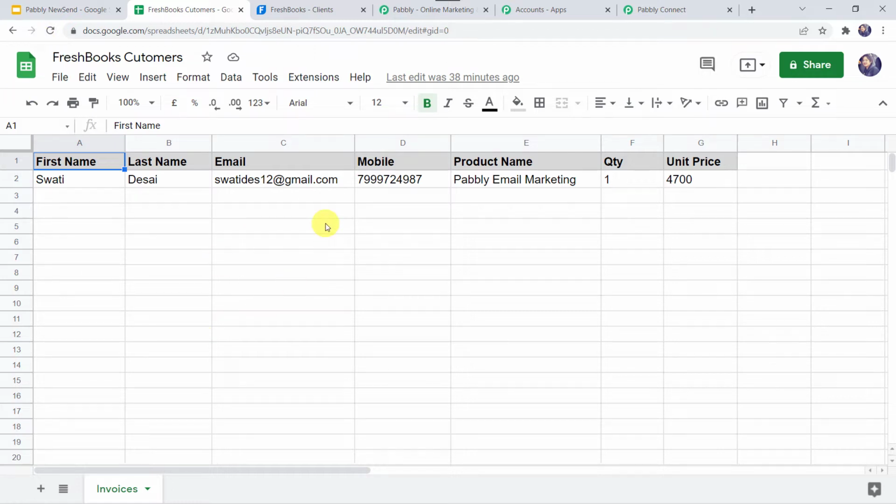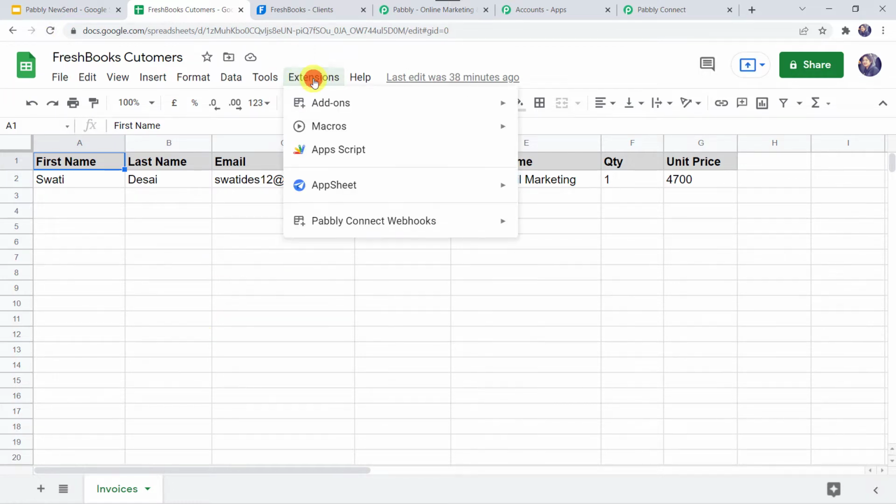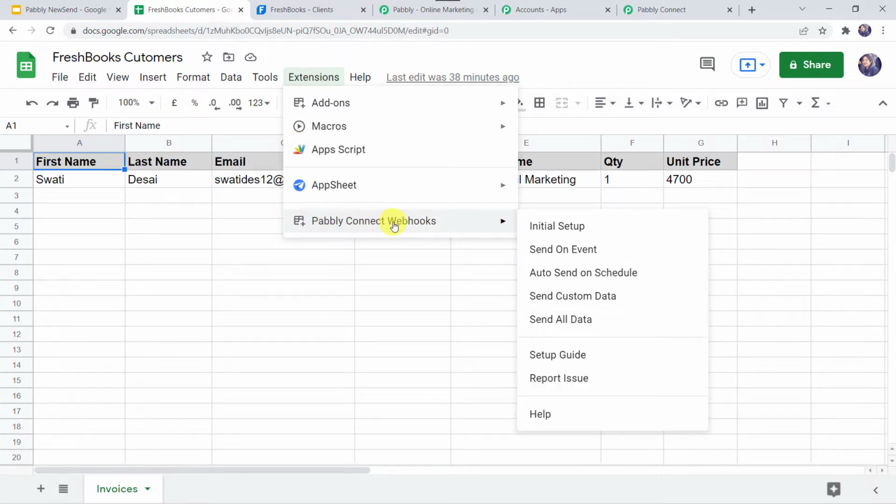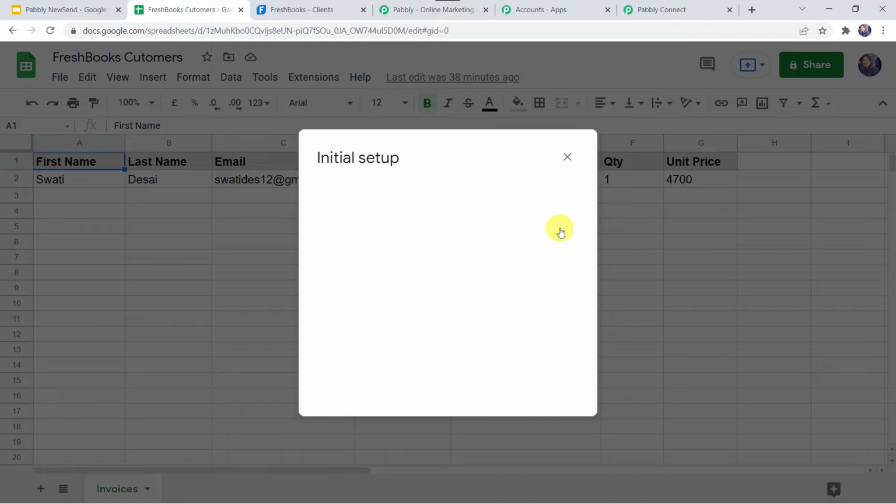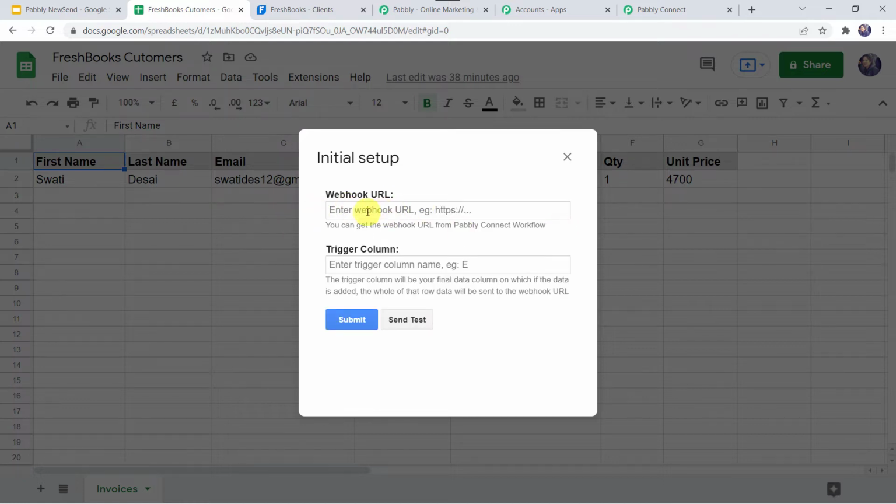Now once the Google Sheet is refreshed, again come to extensions. This time come to Pabbly Connect Webhooks and click on Initial Setup. Now here it is asking for the webhook URL. So this is the same webhook URL which we have seen in Pabbly Connect. So let's move to Pabbly Connect.